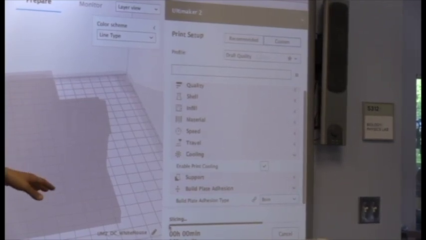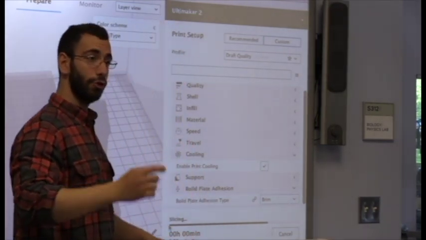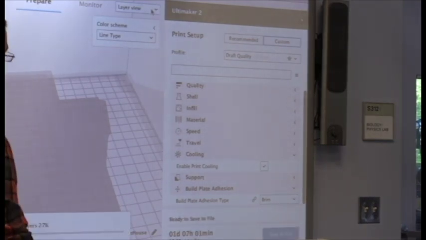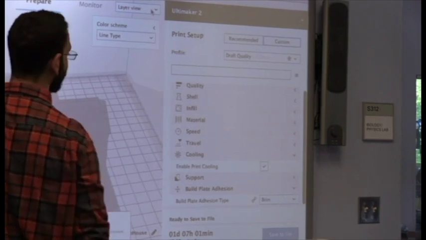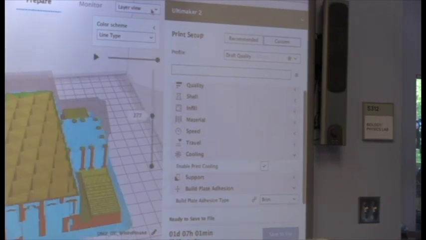So again, it's slicing now. I click prepare, so it's slicing the print. It's going to do it in the background. I'm going to show you what I mean by the print. It's starting to take a little while. The faster your computer, the better. Again, some computers won't be able to handle this stuff. It might crash whenever you go into your layer view. It will usually work with everything else. Layer view might make your computer a little wonky.